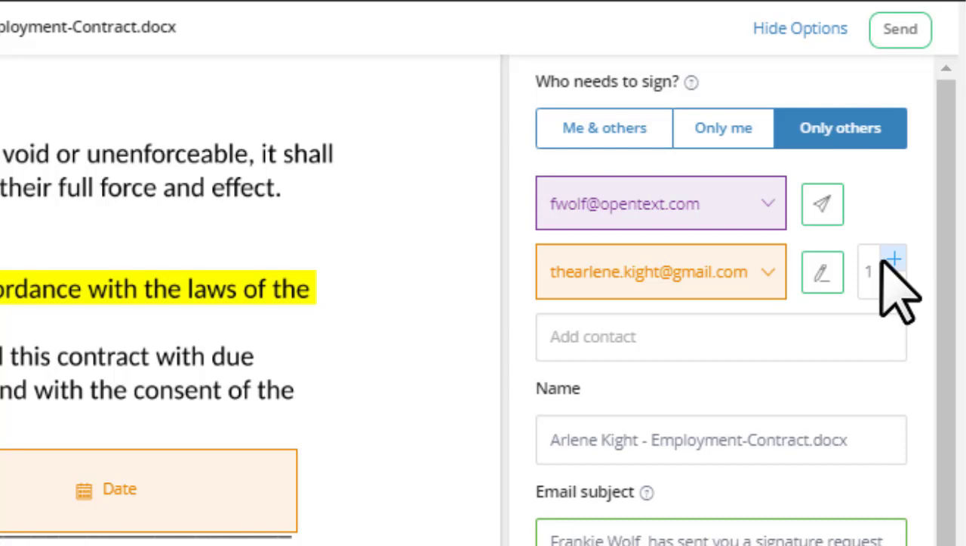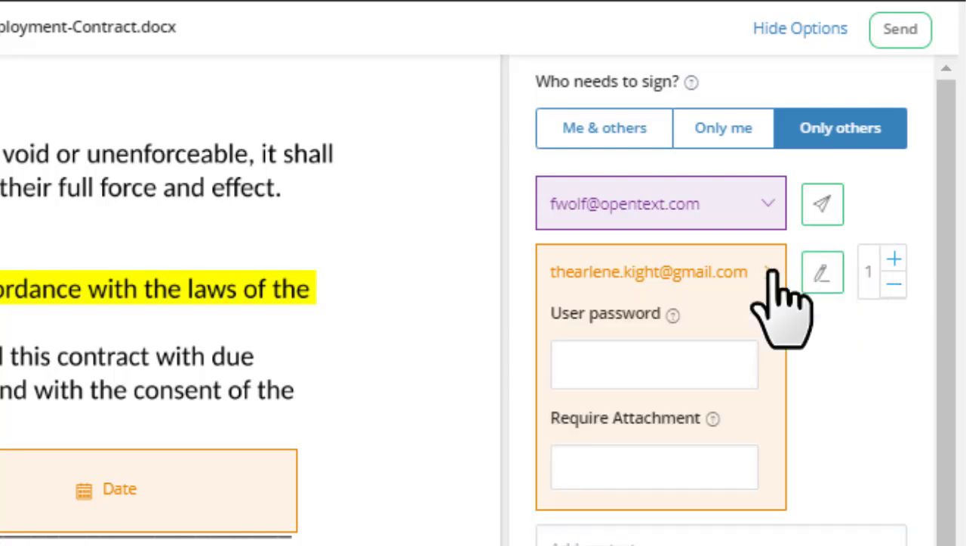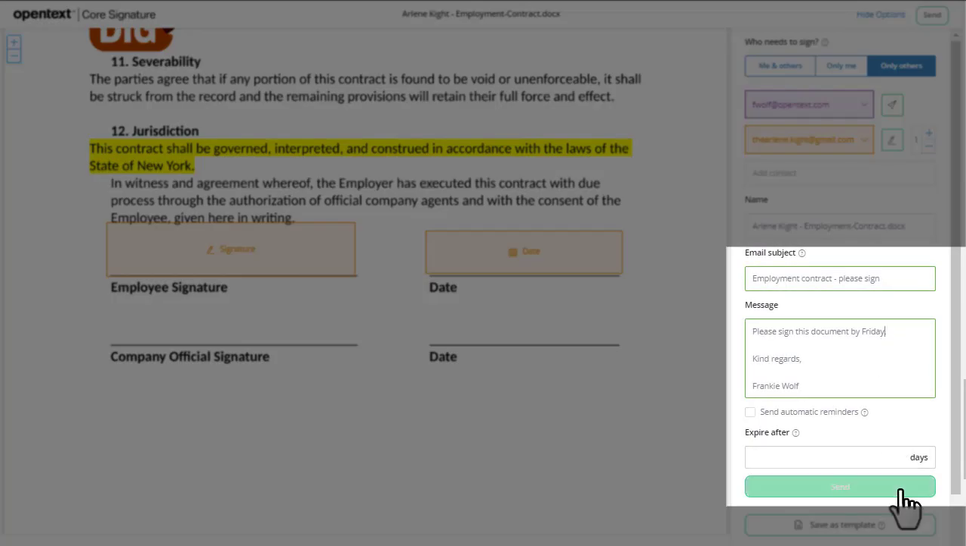You can also request that the signers return attachments with their signature. You can require a password for an extra layer of security. Personalize the message and click Send.